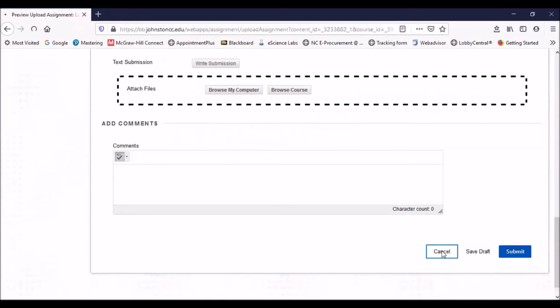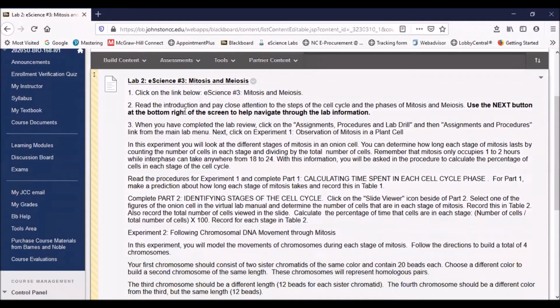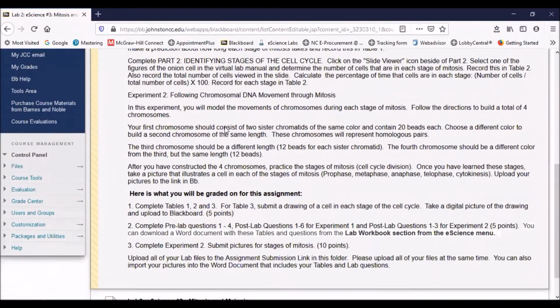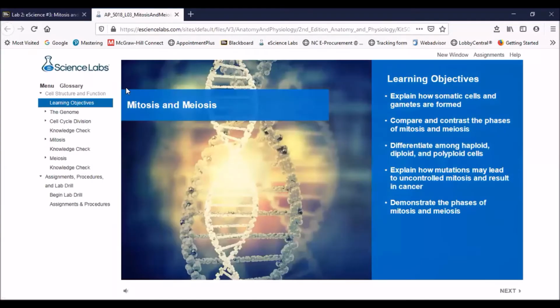I'm going to cancel this and back up for a second. Like I said, you would go through the step-by-step process. The first thing here is to click on this link, eScience number 3, Mitosis and Meiosis. If we scroll down, you'll see I have another link down here with the eScience file, which has the actual directions for the lab. When we click this, it should open a new website from eScience, and it takes you directly to this particular lab, Mitosis and Meiosis.